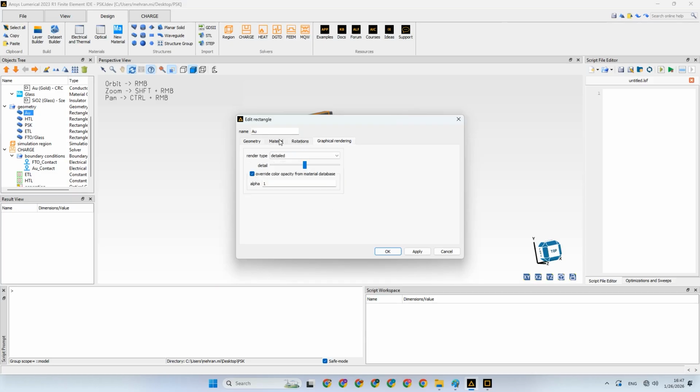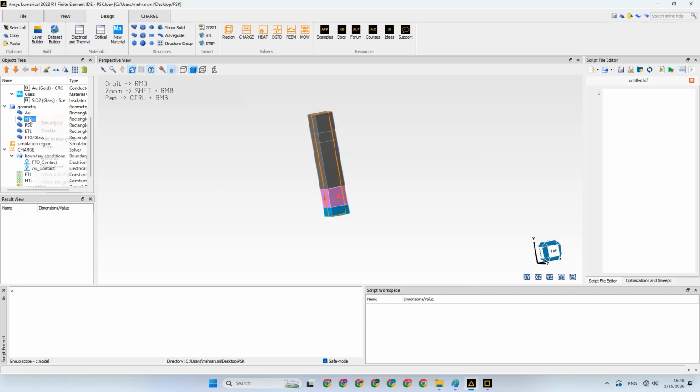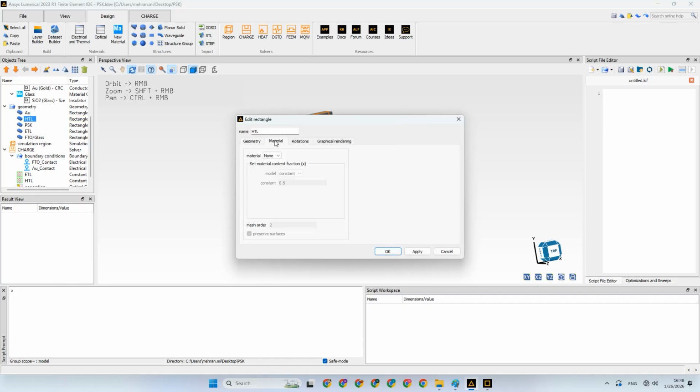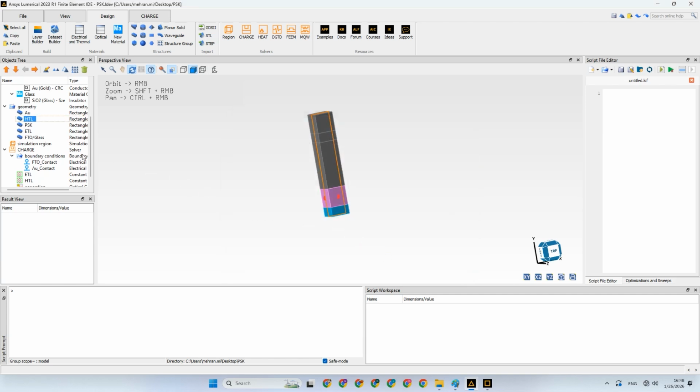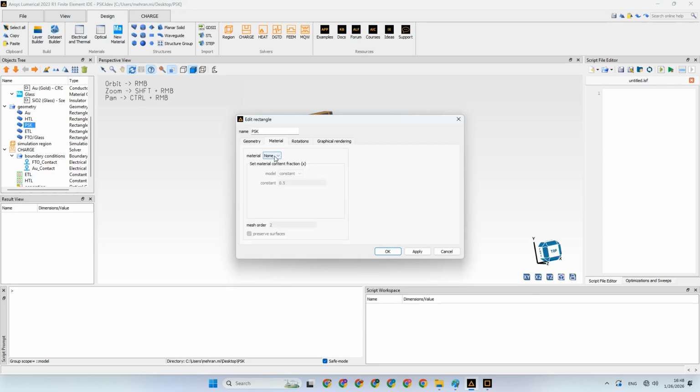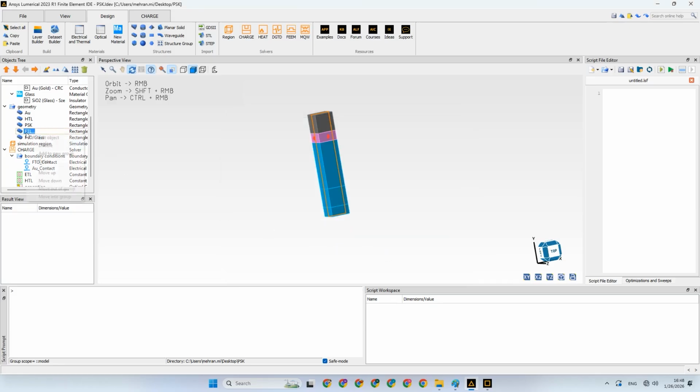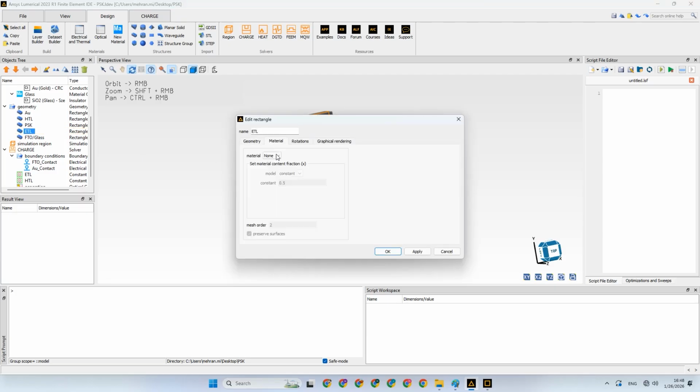I go to material, I add Au, and I leave the other properties. Nice, Au, HTL, I add the HTL properties, material, HTL, and I OK it. Nice, perovskite, edit material. I go to material, perovskite, OK, ETL, edit material.